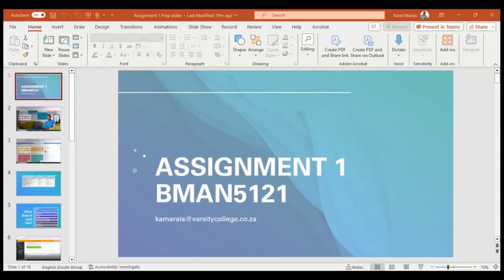It is a typed assignment, so we don't handwrite them. We type all of our assignments because you need to type it in any case and have it in an electronic Word file or PDF file to be able to upload it onto VC Learn. I will show you where to do that soon. Use Arial or Times New Roman 11 or 12 point size on your font. Set your line spacing to 1.5. It makes it easier to read.